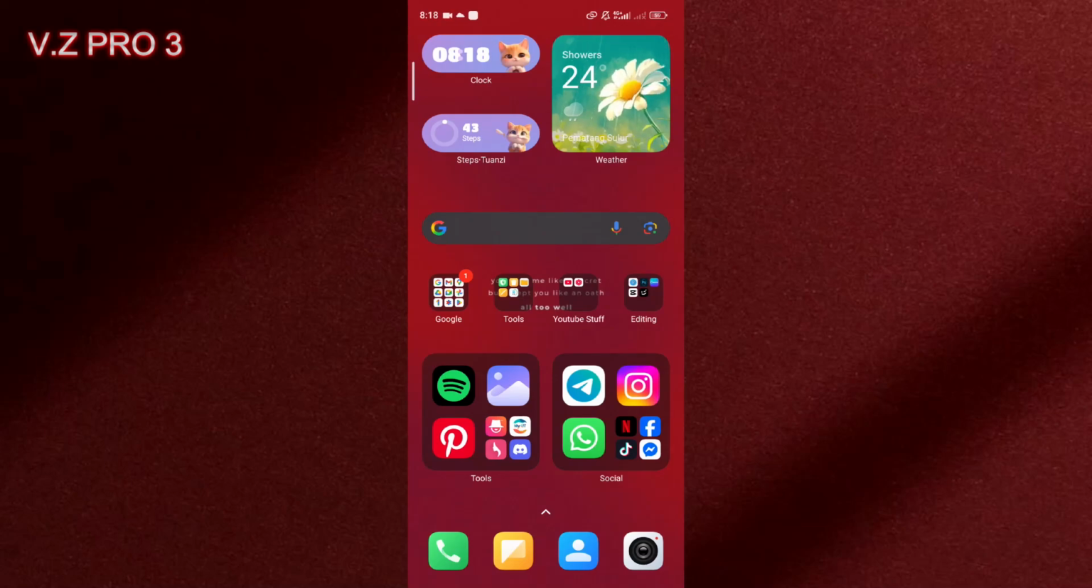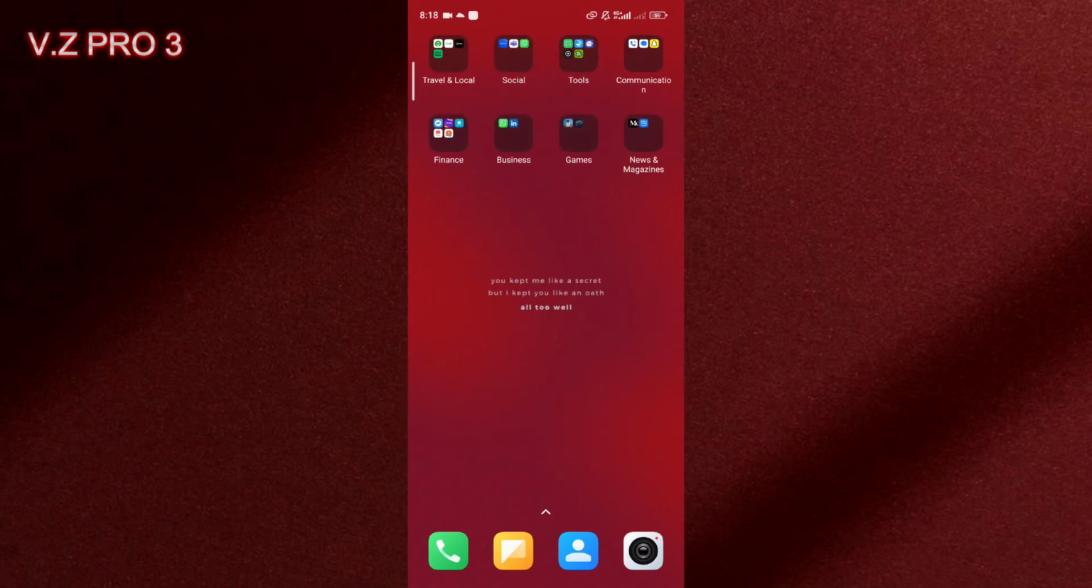In today's video, I will show you how to turn on the repost button on Instagram posts.